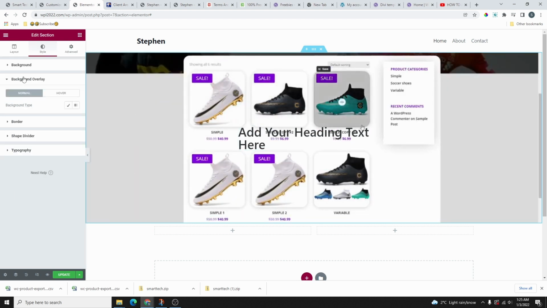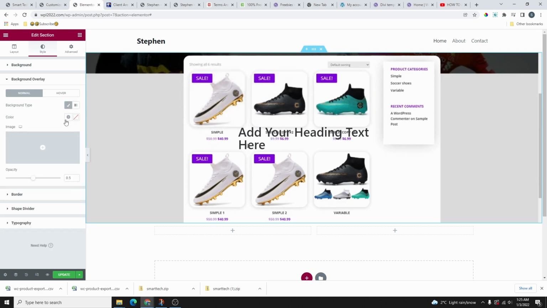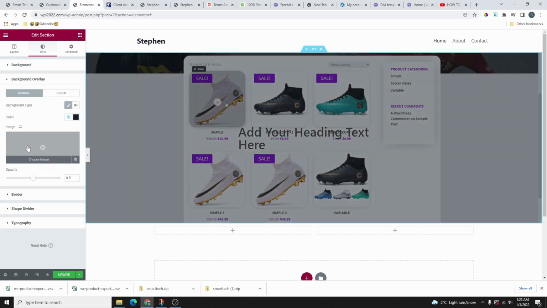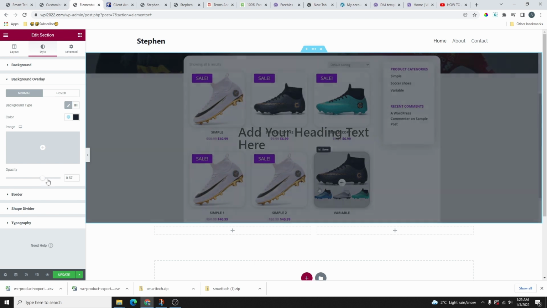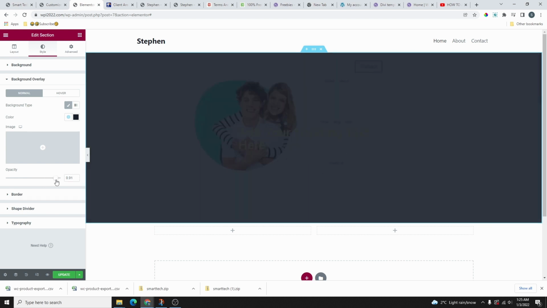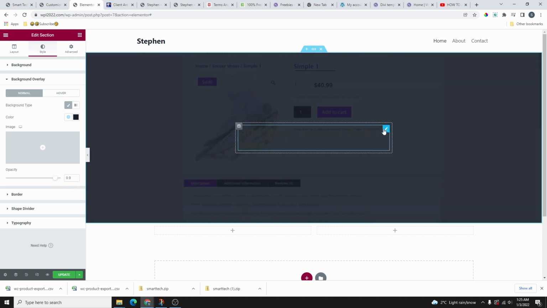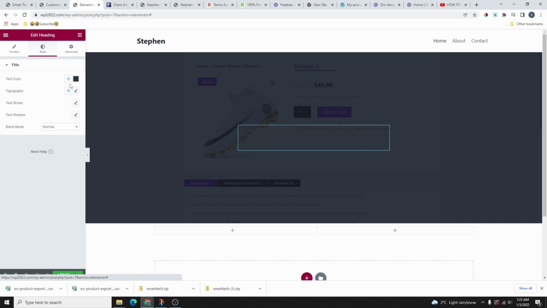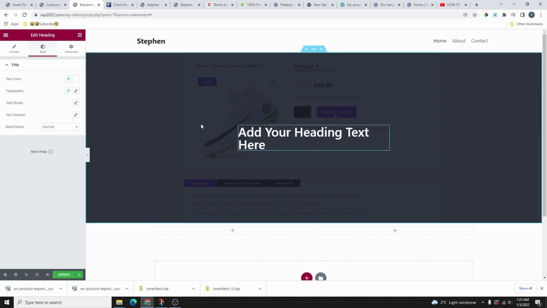Now that we have the background overlay selected, you can give this any color that you want. You can scroll down here and add a color to it, and then you can adjust the opacity of the color. Then the video will be playing in the background. You can still see the video a little bit in the background, and then you can have a text here. Like for example, this text we have here, we can just change that text color to white. Now you can see the text color here while the video is still playing in the background. So that's how you use the background overlay.